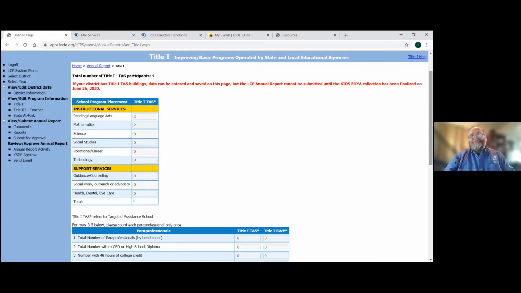If you have at least one building that is a targeted assistance school, you have to wait to fill out the top part of this page until you do your end of year accountability through the kids system, because data from that is pulled into this page. And the data that's pulled in is this number up here. And I'm using a very small district, and so that's why that number is small. But at the end of EOYA, if you've marked in the LCP application that you're a targeted assistance school, you also have to mark in the kids system which kids are receiving services.